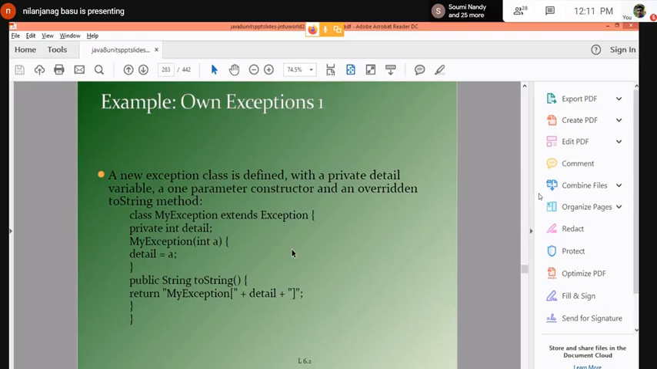What does the toString method do? Whenever you are trying to print an object of any class, the toString method is by default getting called. So whatever you write, the toString method will return some human readable description of your object or of your class. Whenever you are trying to print an object, the toString method will be called, and whatever you write here, it will be printed.